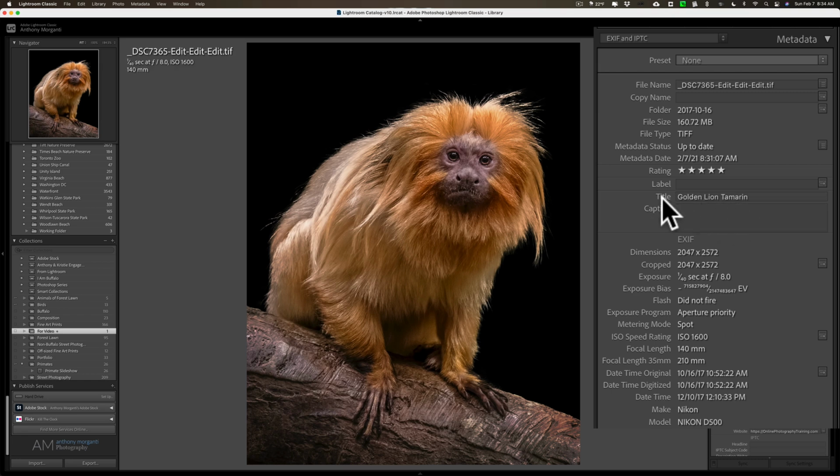For example, I put the title here and I put a golden lion tamarin. That's what that little monkey is. But let's say I want to put a second line, and on that second line I want to put the Buffalo Zoo. That's where I took this image. So I'm here, you would think, okay, I'll just hit the Enter key, right? And when you do that, it doesn't go to a second line.